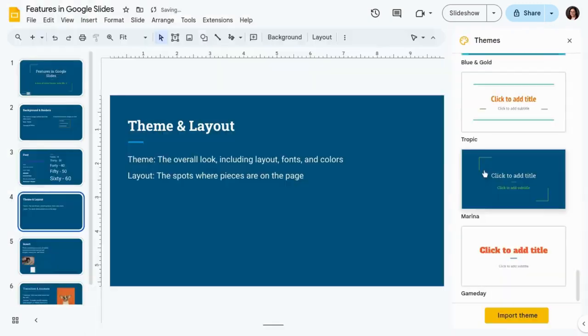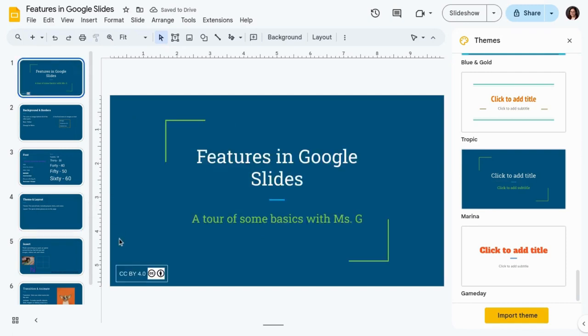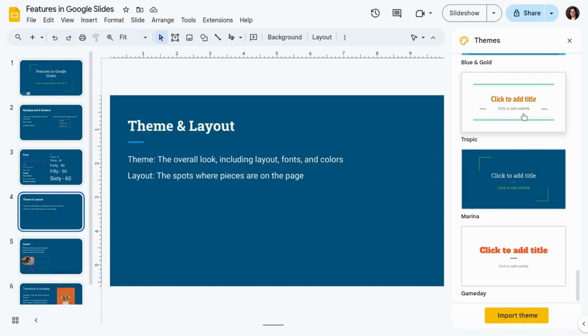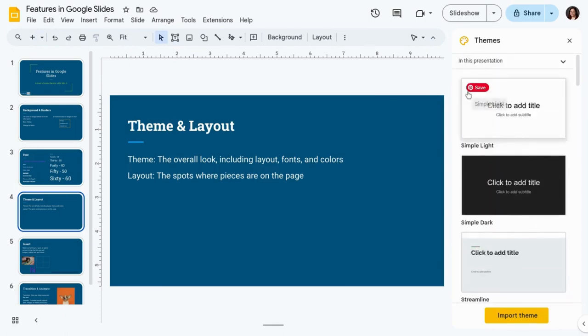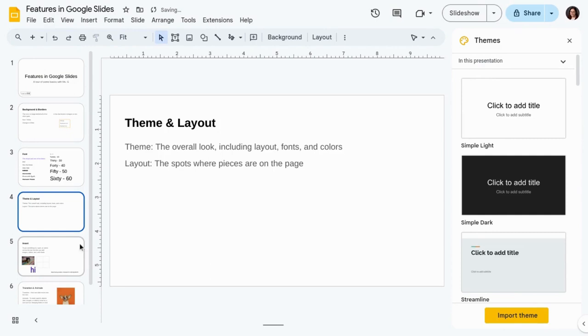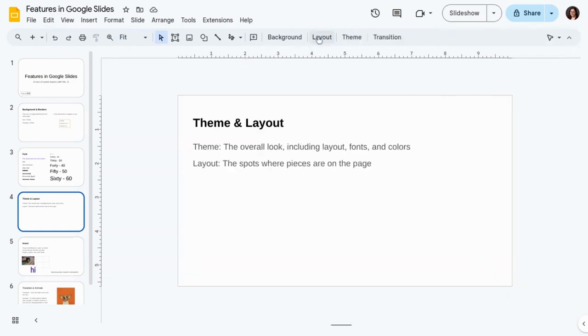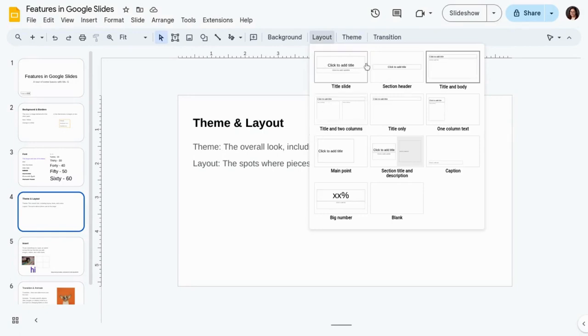Or you can pick one like this that changes everything to blue. And these all come preset. I'm going to go back to Simple Light, which is what I started out on. Layout, if you exit out of themes, is how the page is set up.